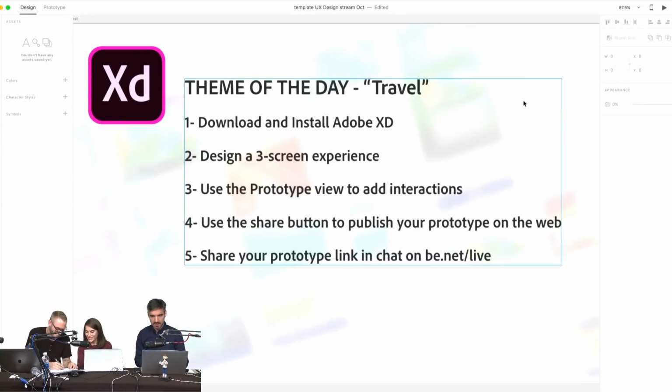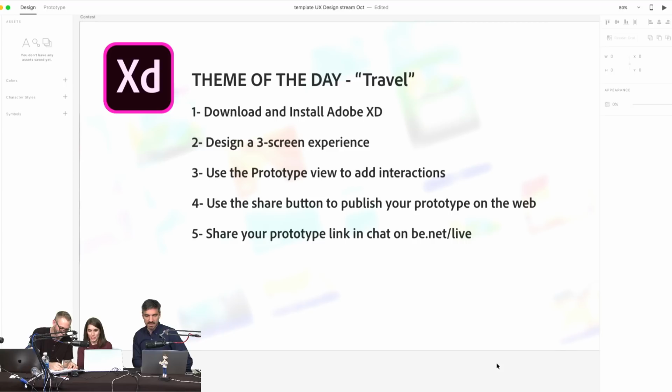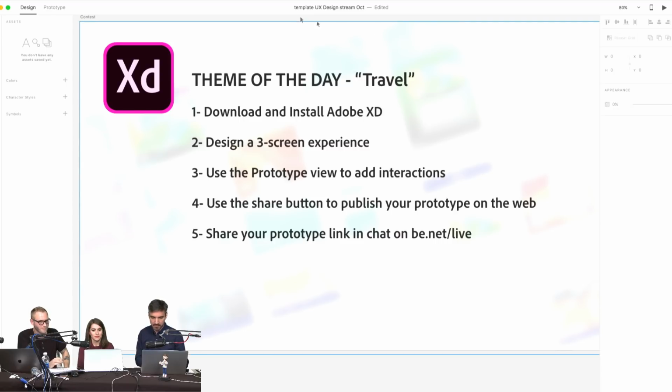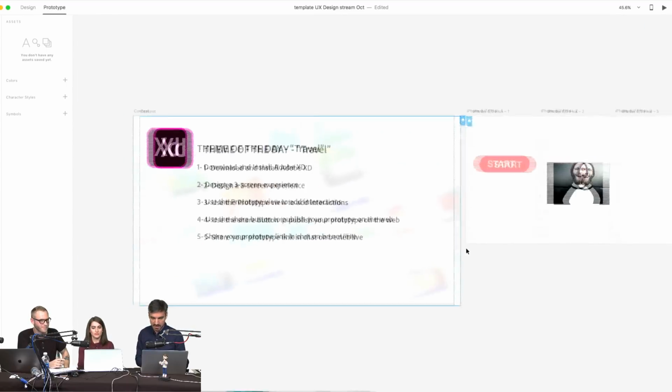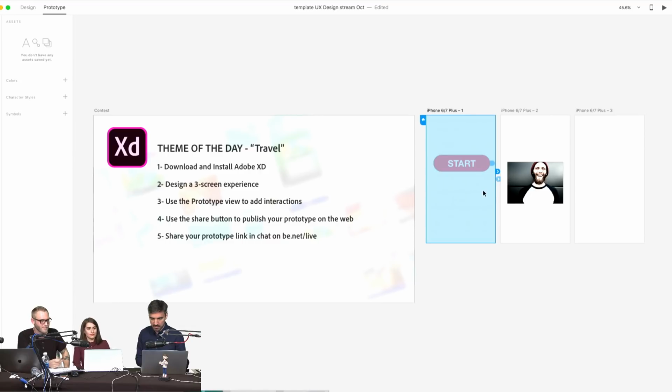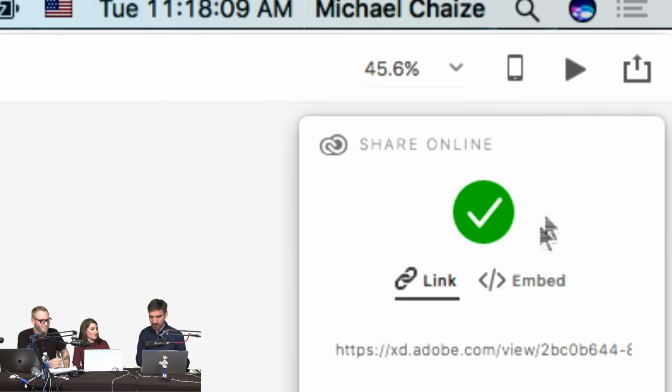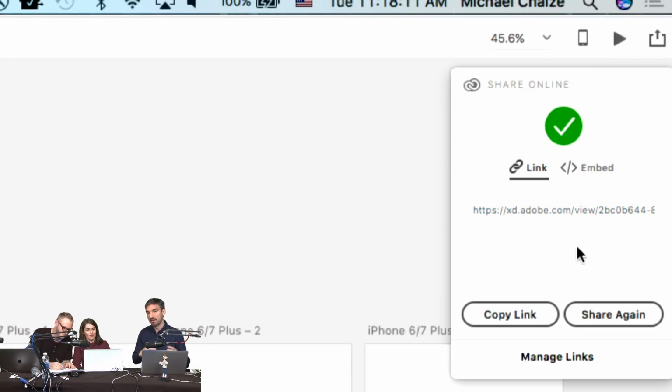Yeah, I like it. So today the theme of the day is travel. We invite you to use Adobe XD. If you're not a member of Creative Cloud, you can download and install the free trial. You design an experience with at least 3 screens, and use the prototype view to add interaction. So basically, you click on an element and say, if I click here, I want to jump to this screen. At the end you can share with the share button, and it will create a link that you can paste in the chat with us.